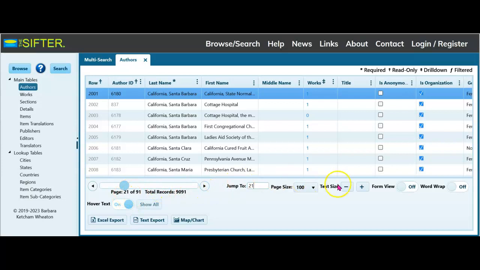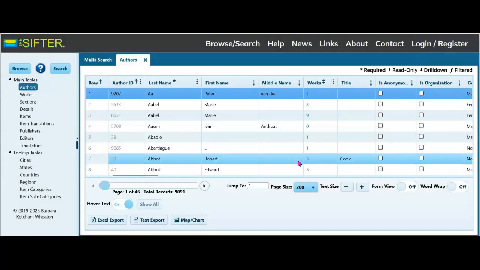The next option is the page size, and the standard view is 100 rows, but you can change that to a larger or smaller number. As the number is increased, however, it can take a little longer to display the total. The next option is increasing or decreasing the size of the text in the Sifter window. When the word wrap is switched on, you can see the full contents of the field if it runs over one line. And then the hover text allows you to see the descriptions for the column headings.